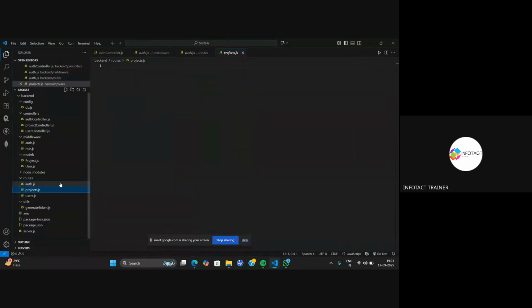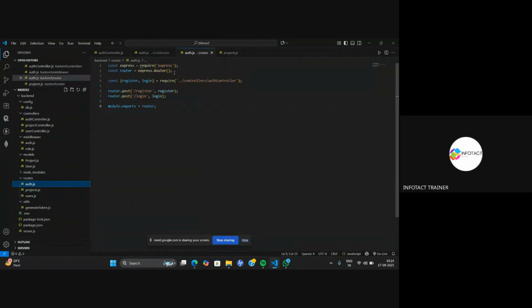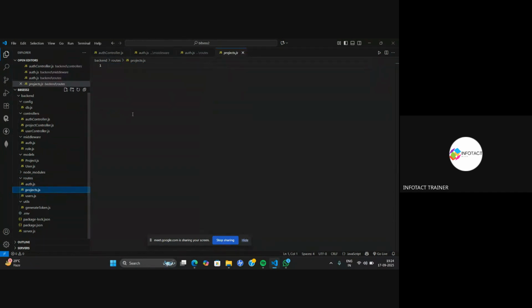Now moving on to the projects.js. Here we will call each of the functions, that is get project, create project, etc., with the help of endpoints. So we are going to do that the same way we have done over here. So here I will copy these two things, and I will move back to my projects.js and paste them.